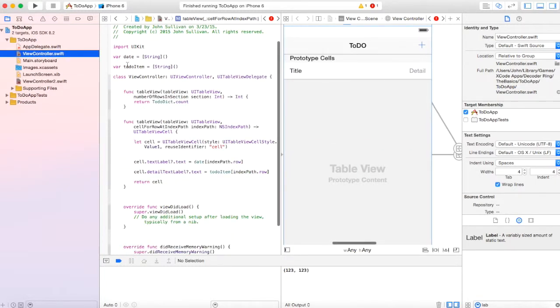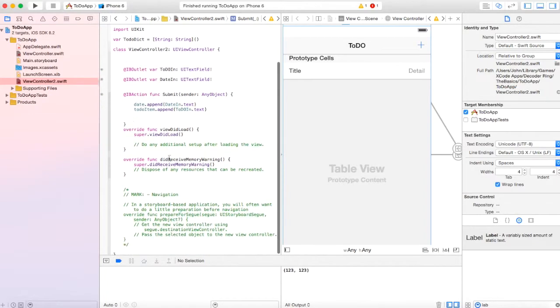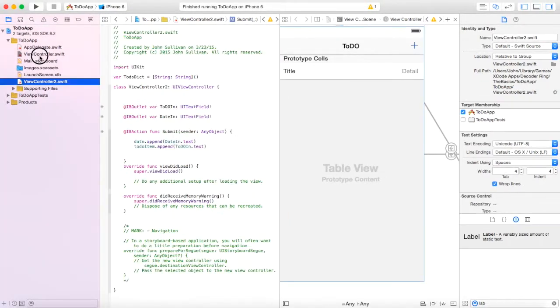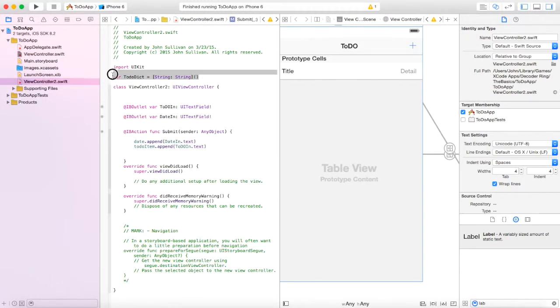So now let's go back over to our other view controller, and I accidentally didn't capitalize my I, just had to check on that real quick. And what we're going to do is change the return in our table view function to date, which is now our new string, and we should have the same amount of that in items, and I'm just going to delete our old dictionary.